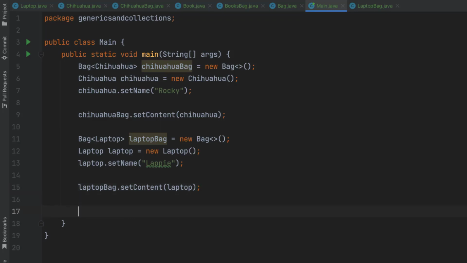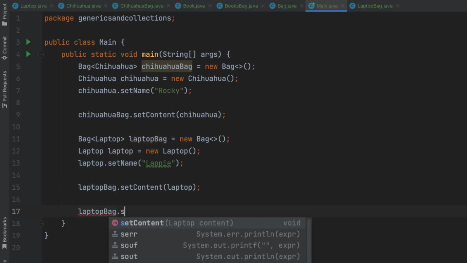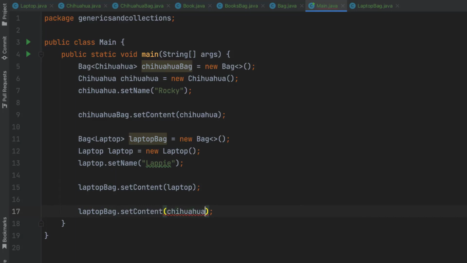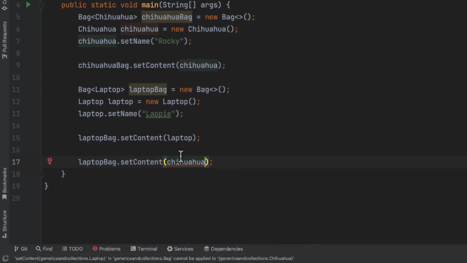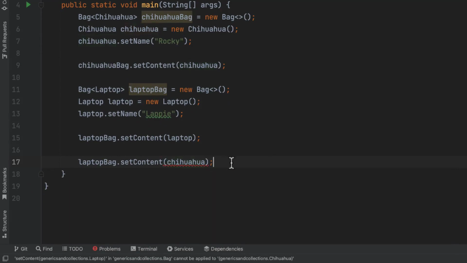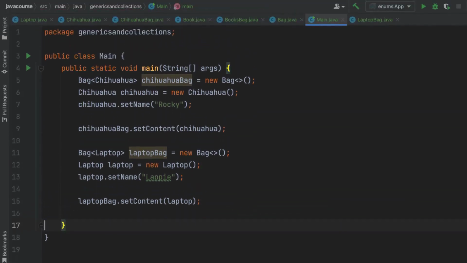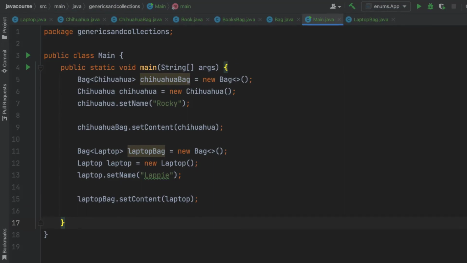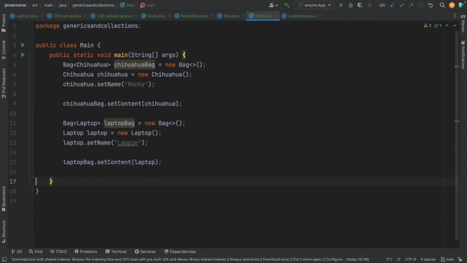And this actually means I cannot go ahead and try to add a Chihuahua to my laptop bag. Let me show you that this doesn't work. So if I'm going to try to add the Chihuahua, it's going to say that it cannot convert these types. It says required type Laptop, provided Chihuahua, and that's a problem. And this is how we can make it type safe. We can make a class with a generic, and then upon instantiation, we specify what that generic should be, and then it's type safe again.